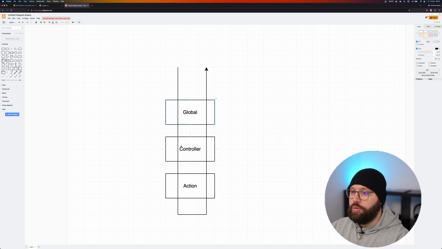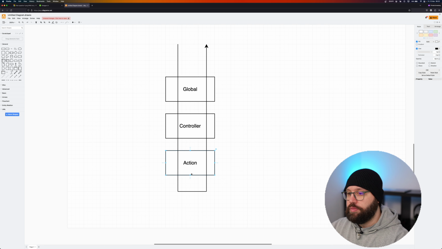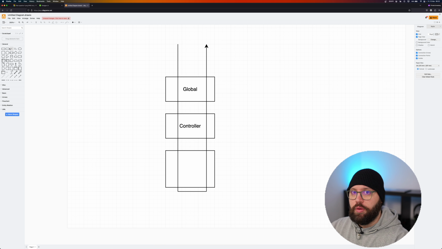It went to the global one, it showed it. It went to the controller, it showed it. The action one, it showed it, and then it went back up. So if you want to expand this a bit further, let's make this a bit bigger. So inside the action one, let's remove this from here, and we'll add text here so we can say this is the action one.